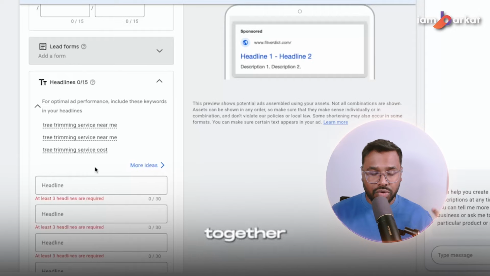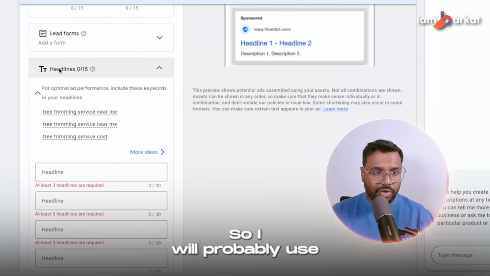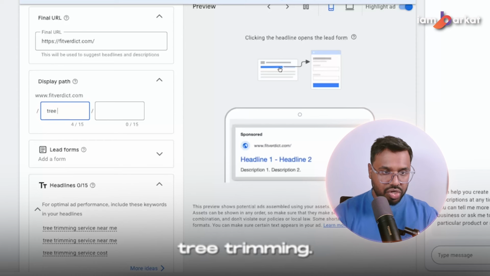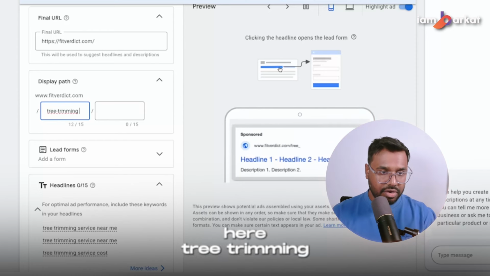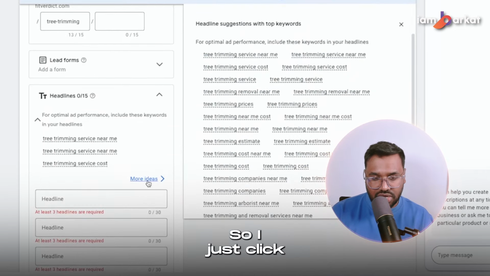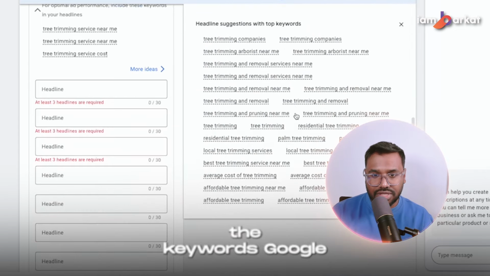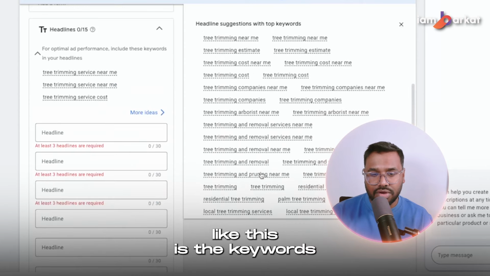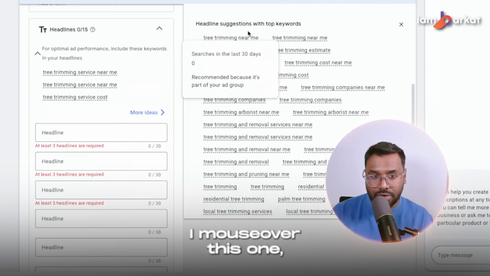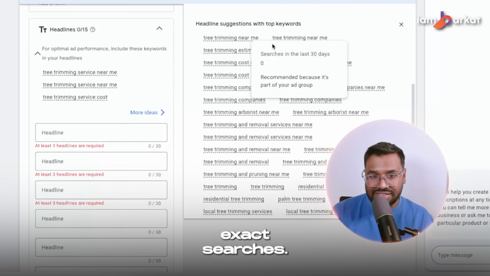So let's do it together. Since it's tree trimming, I will probably use tree trimming. Let me write here tree trimming. To get ideas, which I actually do, I just click on more ideas, and you will see all the keywords Google is suggesting to us. This is the keyword I already added to the campaign. When I mouse over this one, you will see the exact searches.